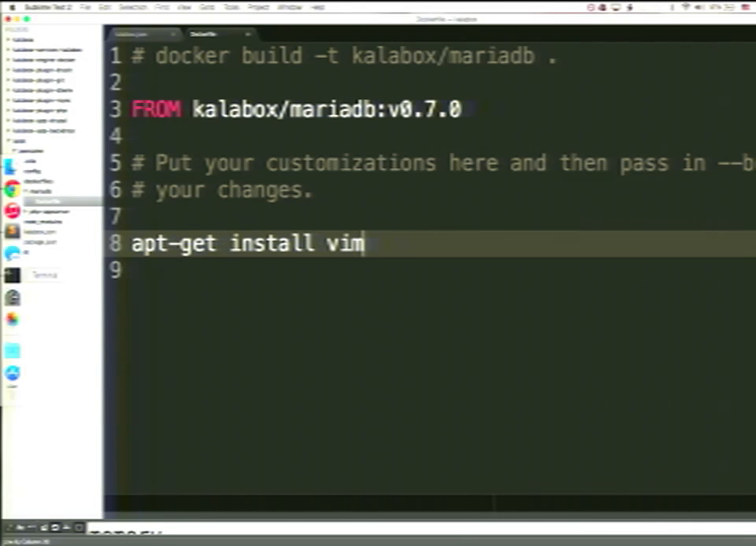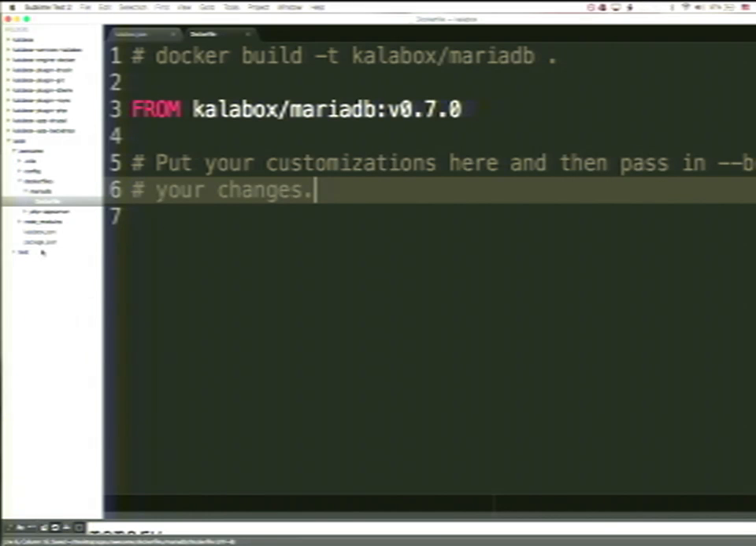So if you wanted to use Kalabox only to try out Docker containers and orchestrate them, you could do it just for that. Although I think that would be somewhat missing the point. However, feel free to do whatever you want to do, of course.